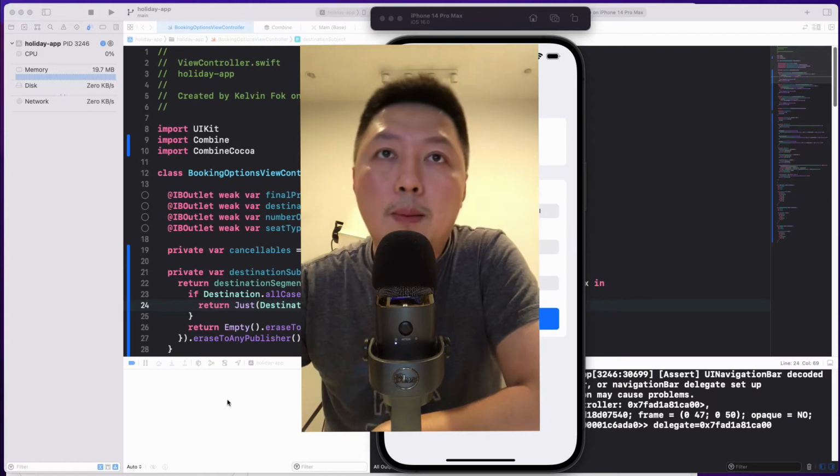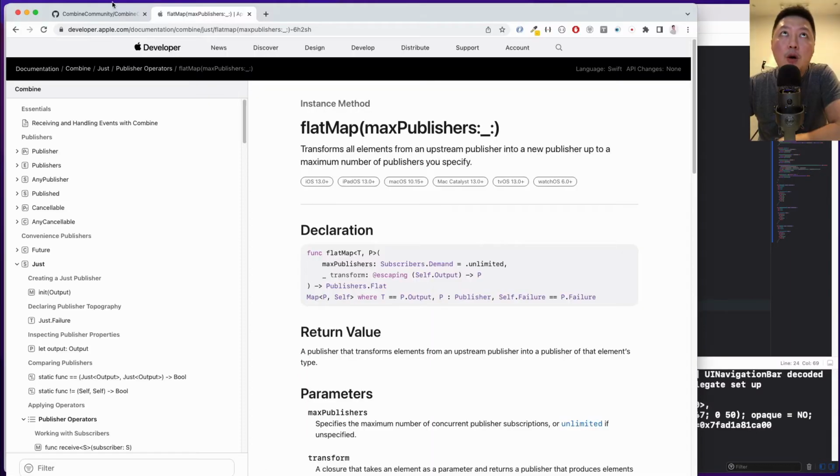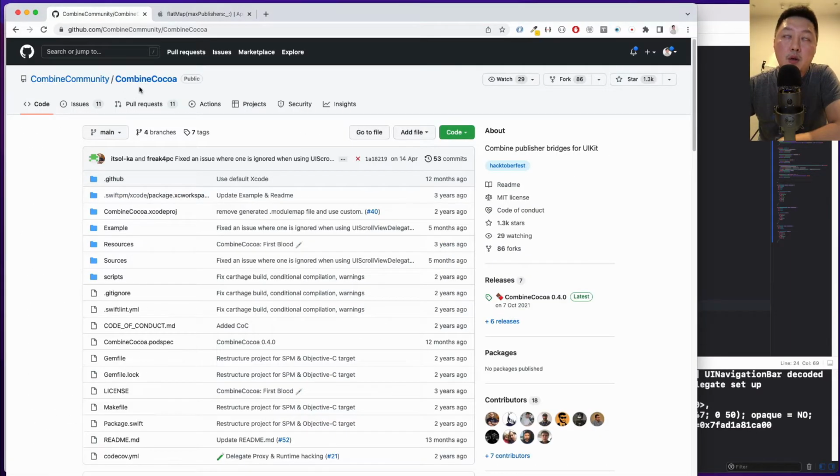I'm going to talk about a framework called CombineCocoa. So if you have used RxSwift before, you'll be familiar with RxCocoa. So CombineCocoa is probably the same thing, just made for Combine framework. And I'm going to show you a couple of methods, why it is convenient to use this library and how you can really increase maybe your efficiency when you code.